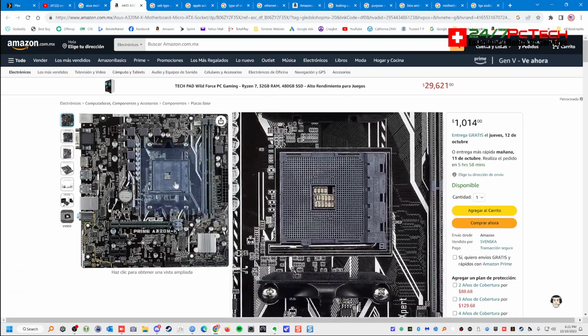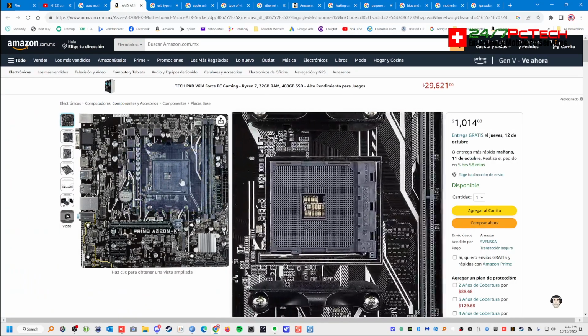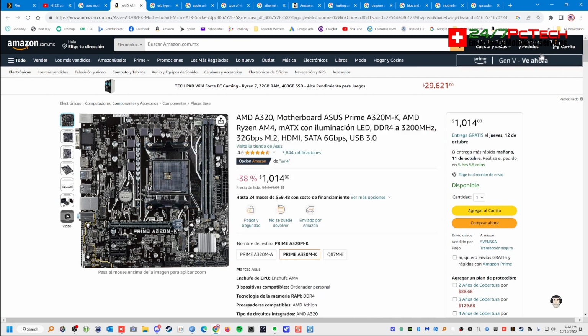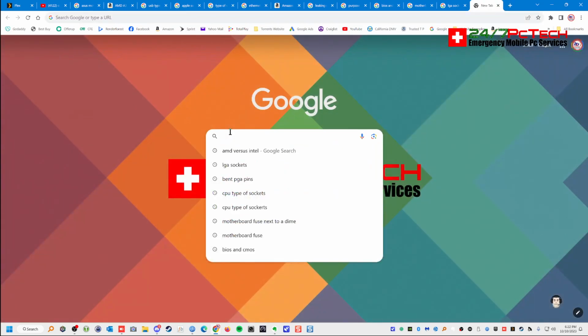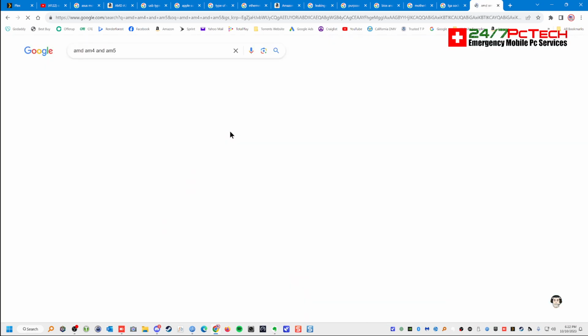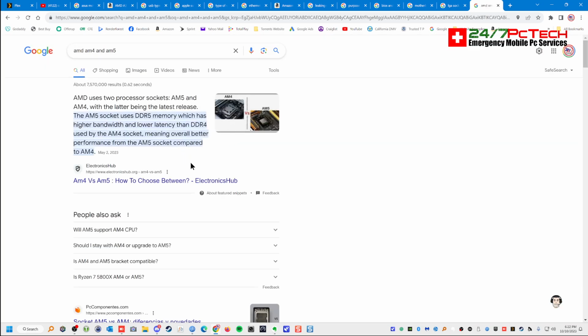So this is called the socket, right? In this case, it's called the AM4. You see right there, it says AM4. There's two types of sockets for AMD, AM4 and AM5. What's funny is that AM4 has been in existence for quite some time, probably over 20 years. And Intel keeps changing the sockets every year or every 2 years.